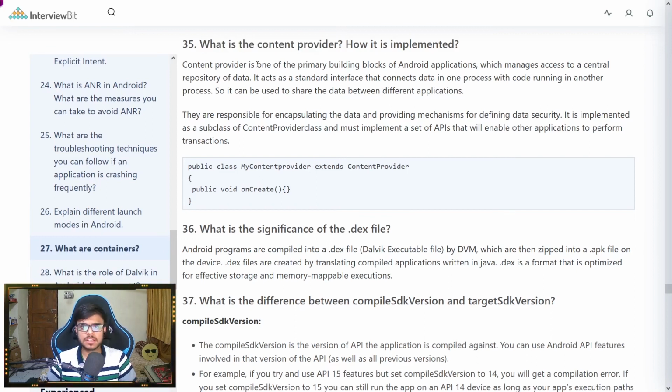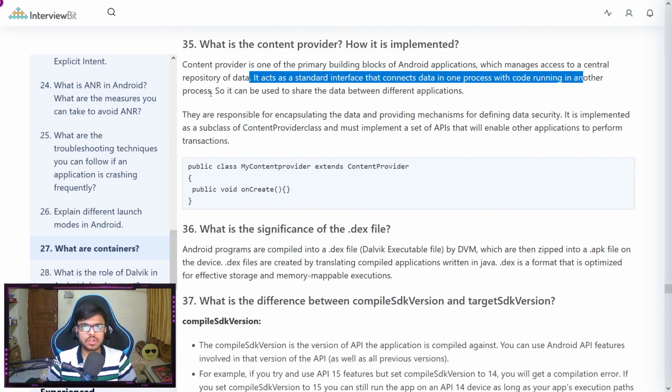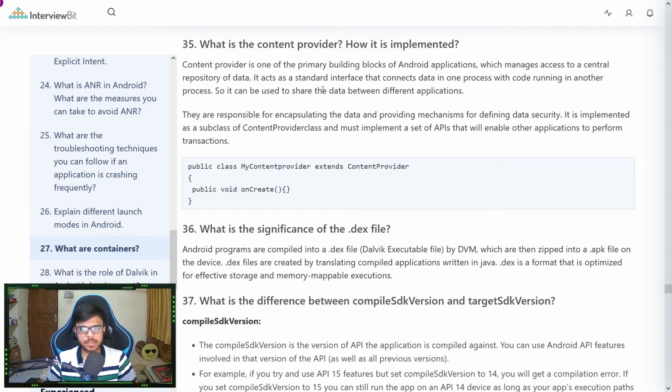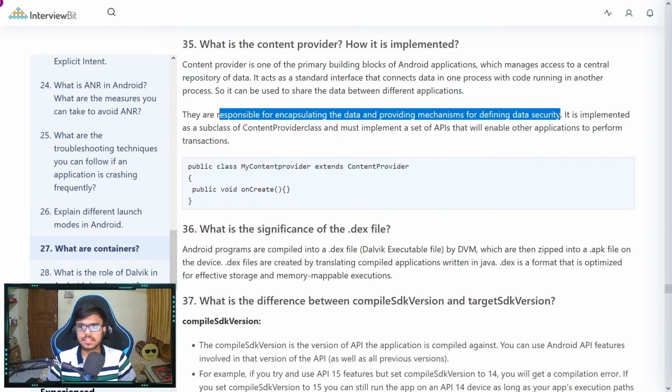So content provider is one of the primary building blocks of Android application, which manages access to a central repository of data. It acts as a standard interface that connects data in one process with the code running in another process. So it can be used to share data between different applications. They are responsible for encapsulating the data and providing a mechanism for defining data security.